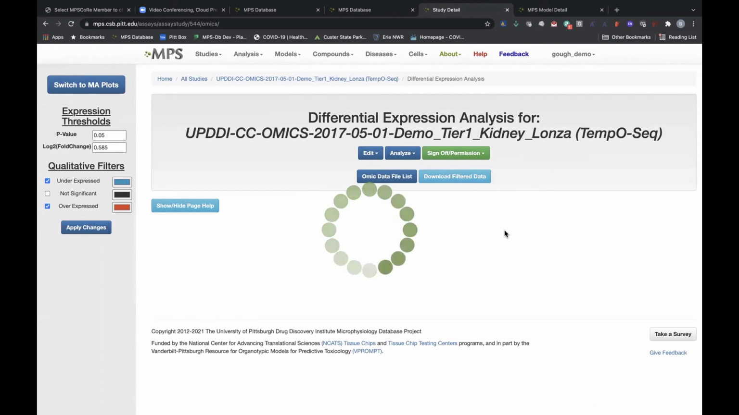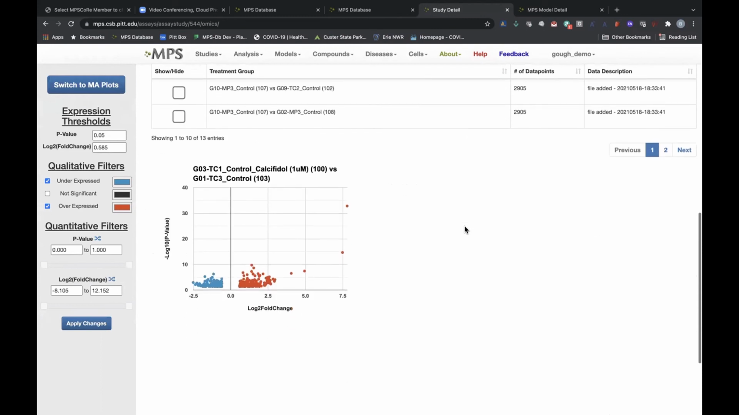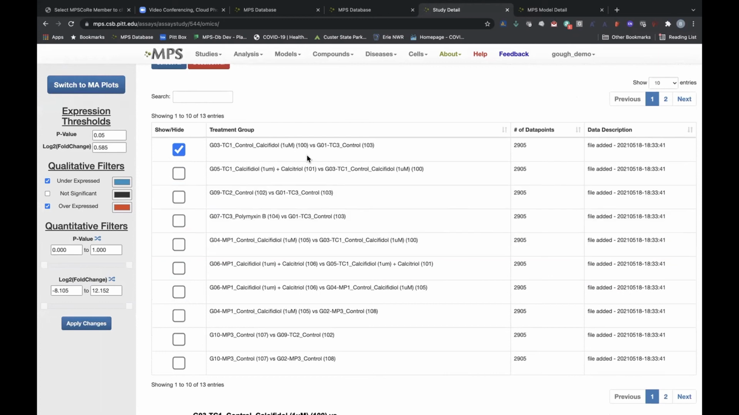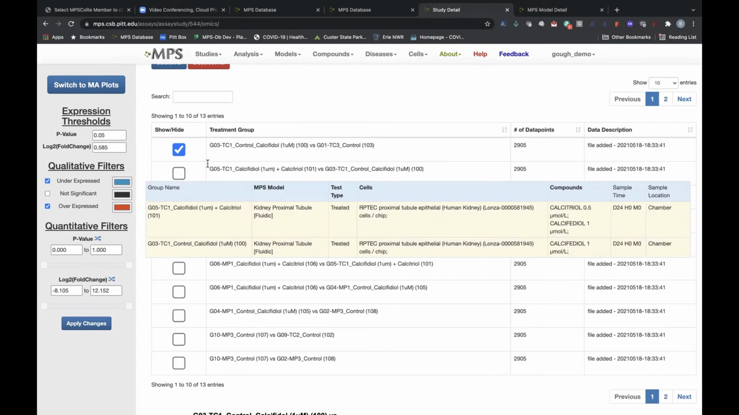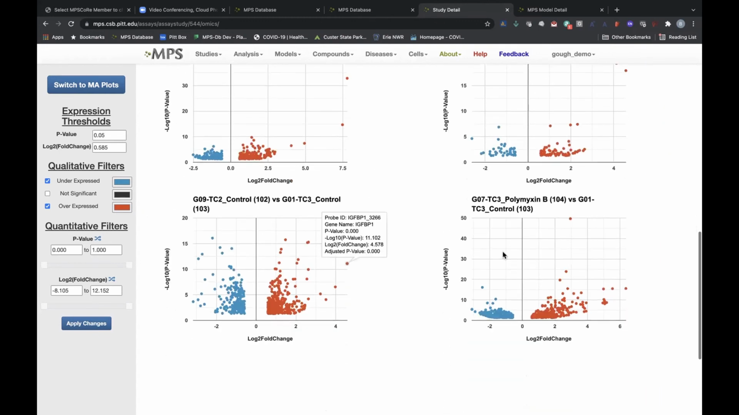One is looking at differential expression. And so this is differential expression that was calculated by Texas A&M and uploaded into the database, and then can be viewed as volcano plots. So here, for example, is a volcano plot for one of the calculated differential expression data sets. We can pick a couple more and add some additional graphs.